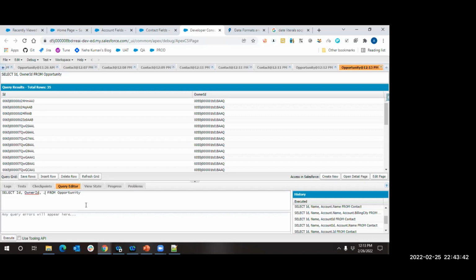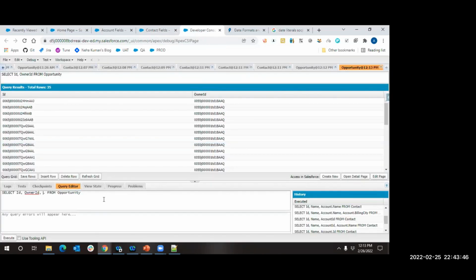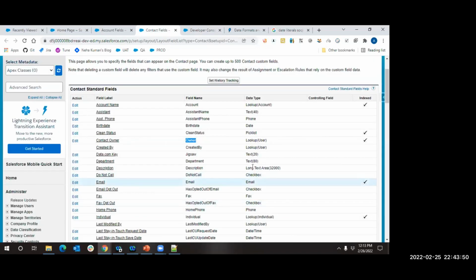Okay, first let me put a dot. What is the field name? Owner is the field name. Let me put owner. Then user is expecting me to bring the name. So what is this object?